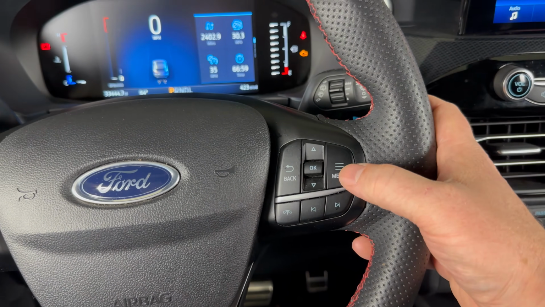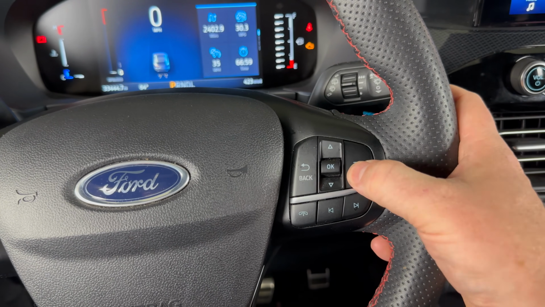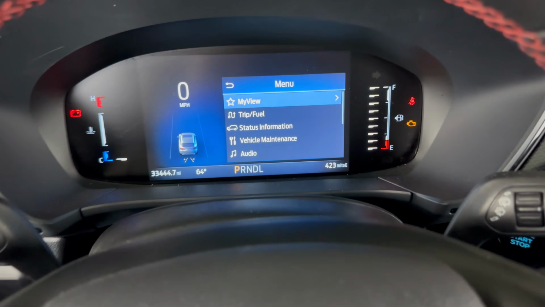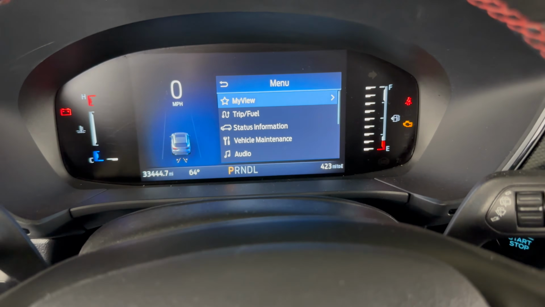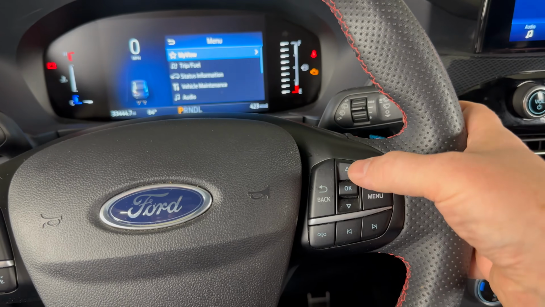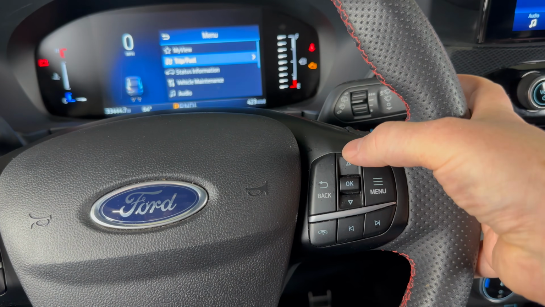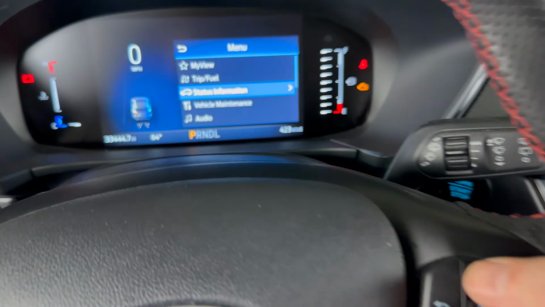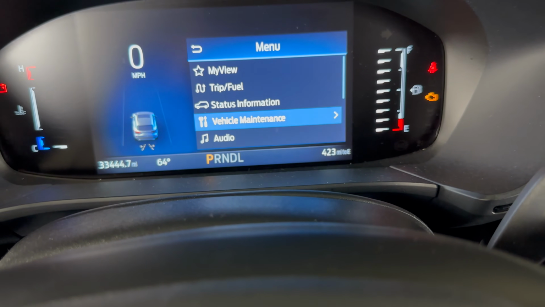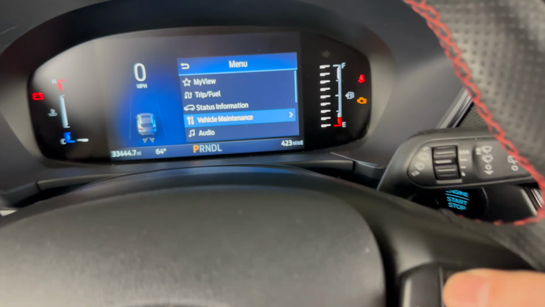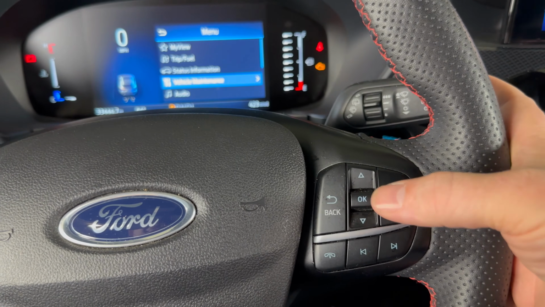So the first thing I'm going to do is press the menu button right here. And that's going to take me to this screen on the dash. From the menu, I'm going to use this button here to scroll down until we have vehicle maintenance highlighted. Then I'm going to press this button in for OK.